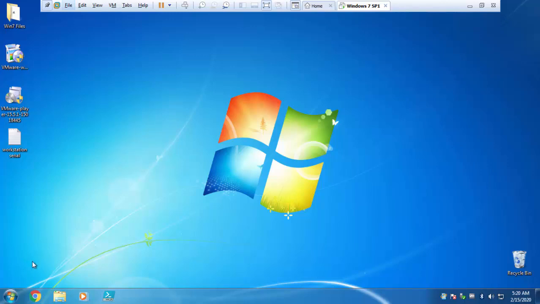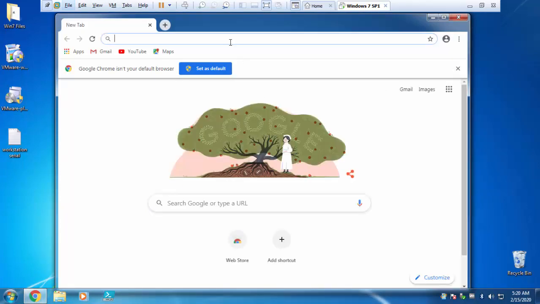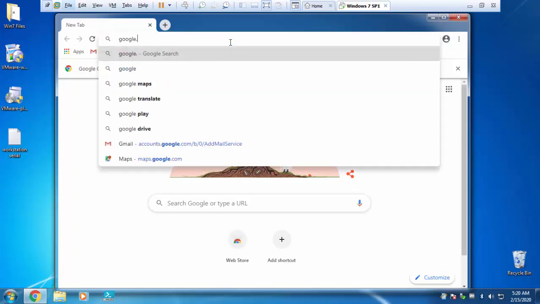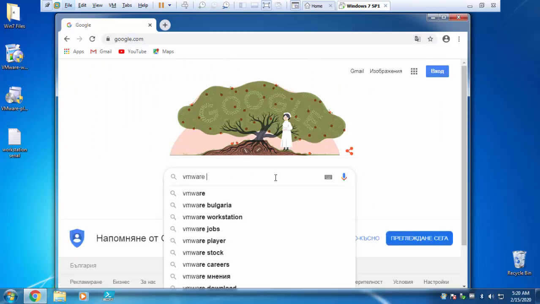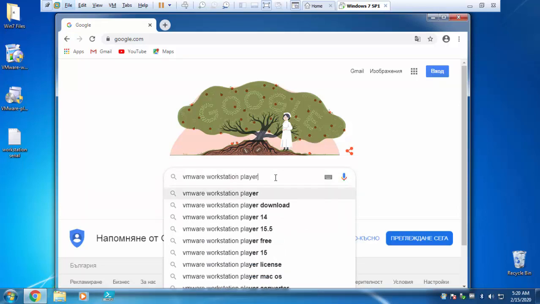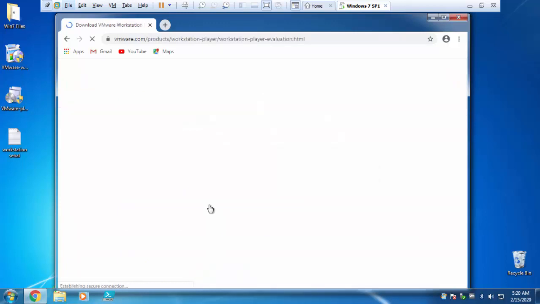So first we're going to go ahead and click on Google Chrome or the browser of your choice. Now once it's loaded, you're going to go to Google, and then from here you're going to type in VMware Workstation Player. Alright, now as you can see here, the first link says download VMware Workstation Player, so we're going to go ahead and click on that.